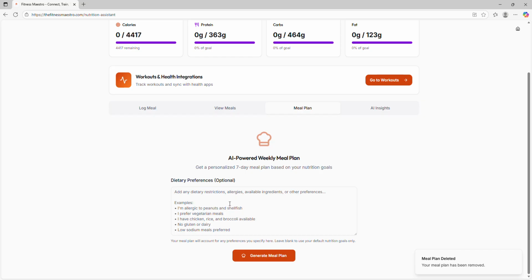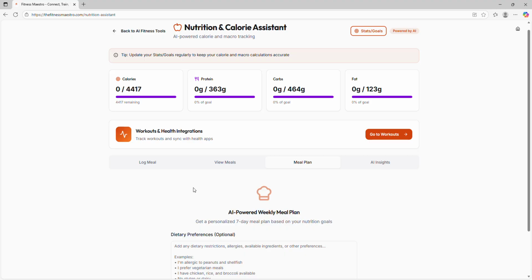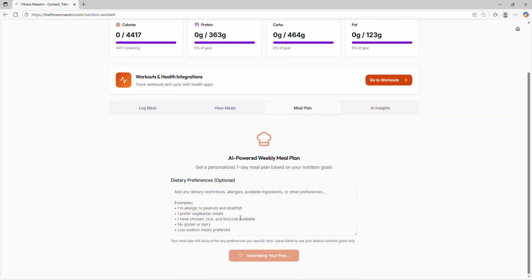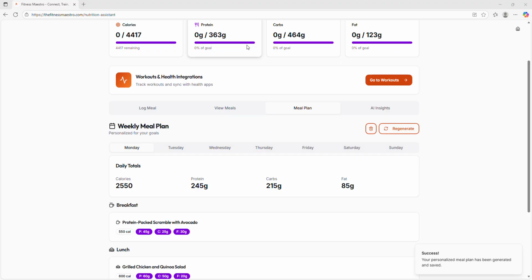So it's pretty straightforward and simple. If you have dietary restrictions, allergies, or anything you would like the system to take into account before providing a meal plan for you, you can go ahead and specify that in here. It's free text, and you can see the different examples so you know how to phrase or format it. If not, just leave it as is and it'll generate a meal plan for you to match your macro and caloric needs. So there you have it.